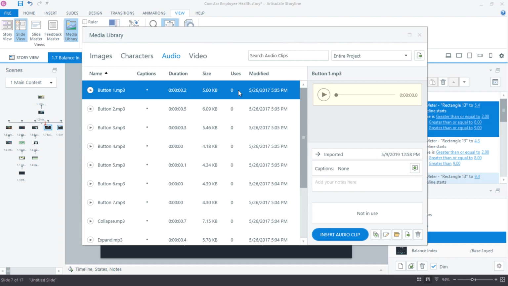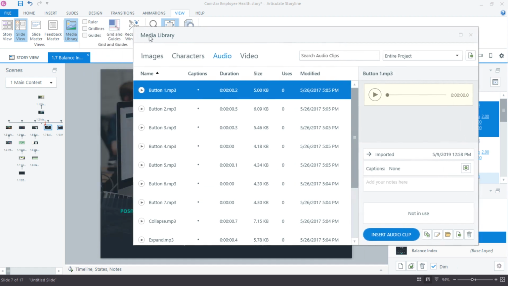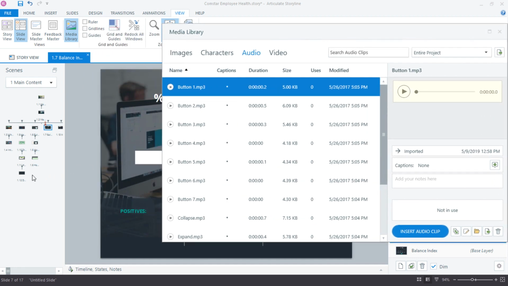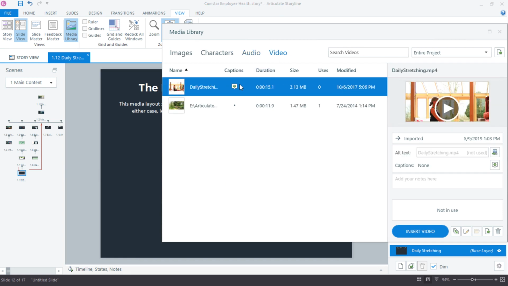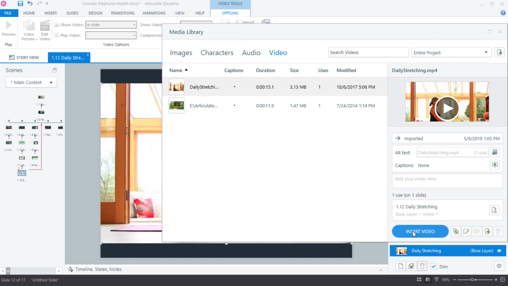And you also have a couple ways to insert assets from the media library. So if your media library is open, you can go to the slide or layer where you want to insert the media library asset, select the asset in the library, and click the Insert button at the bottom of the Details pane, and it adds the object to the slide.